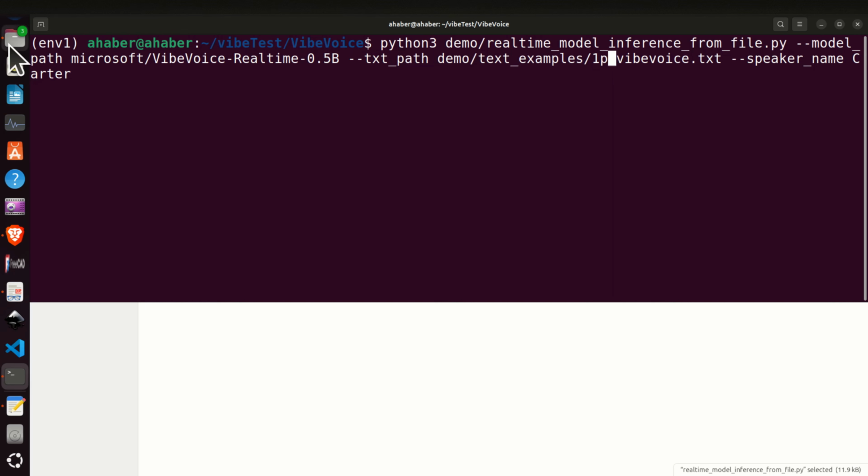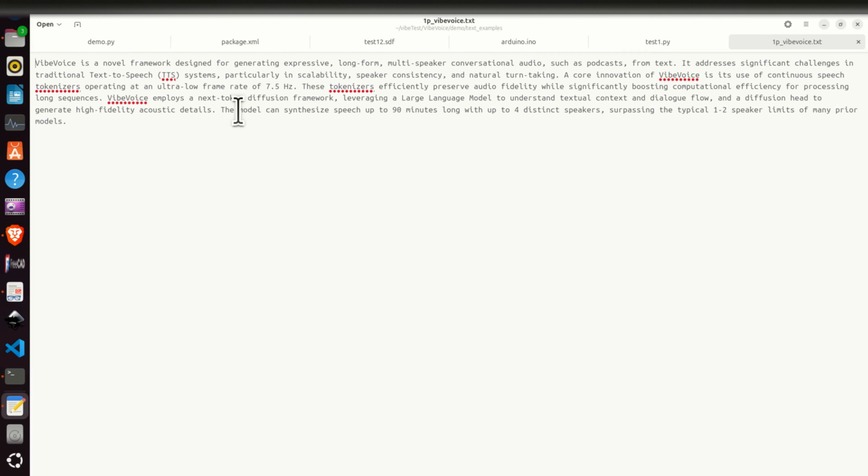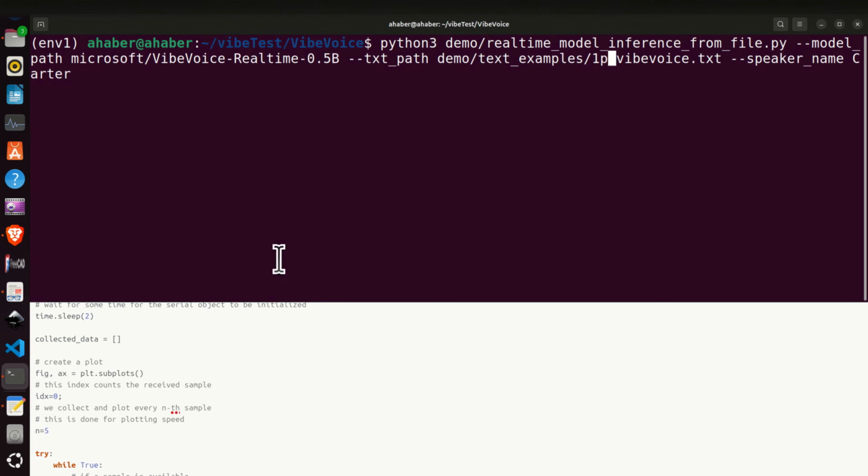Good, let's find that file. So it should be in text examples, and here it is. And this is the text that we want to convert to speech. Good. Let's see the last part of this command. Then we need to specify the speaker name. The speaker name is Carter.